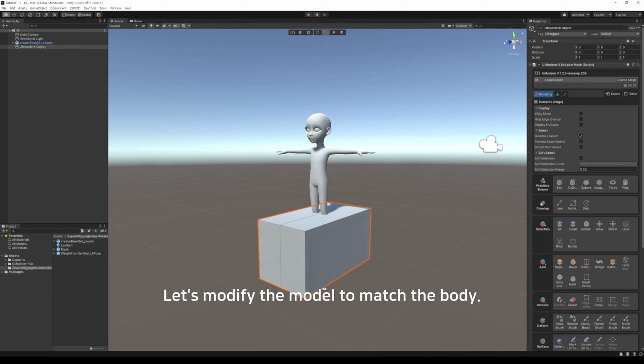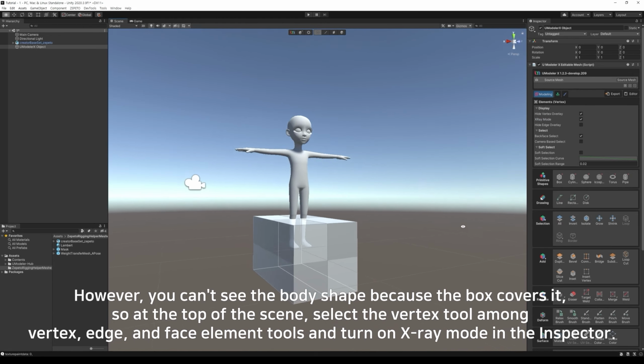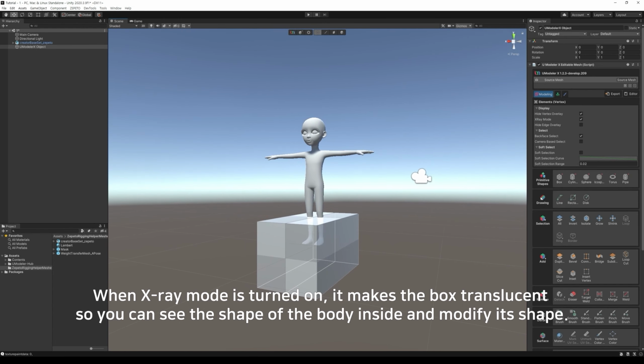Let's modify the model to match the body. However, you can't see the body shape because the box covers it, so at the top of the scene, select the Vertex tool among Vertex, Edge, and Face Element tools and turn on X-ray mode in the inspector. When X-ray mode is turned on, it makes the box translucent so you can see the shape of the body inside and modify its shape.